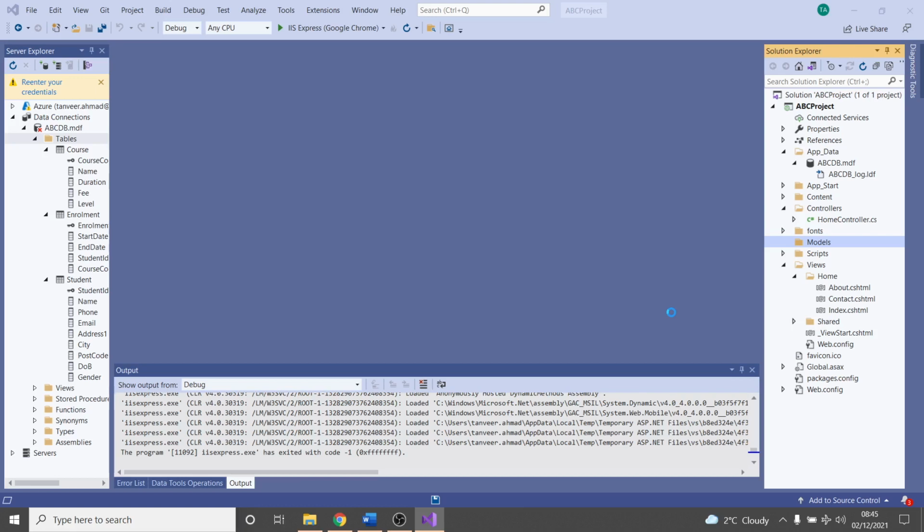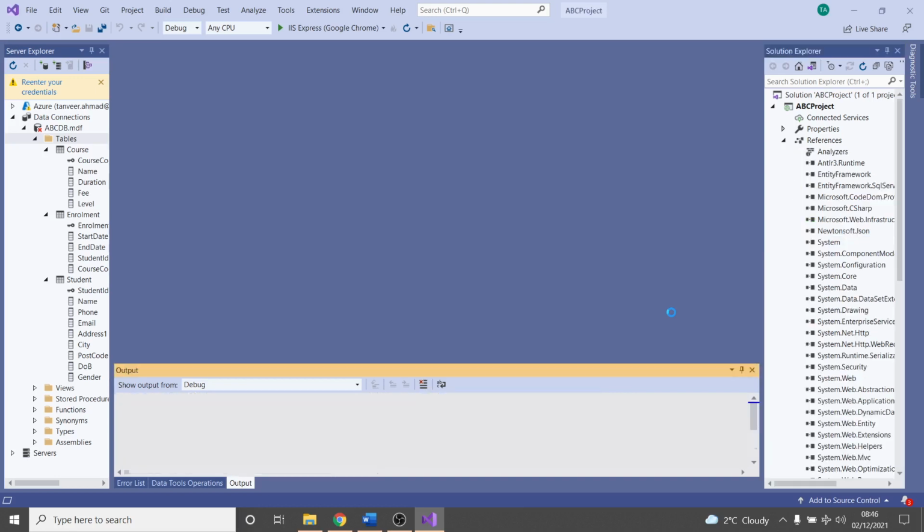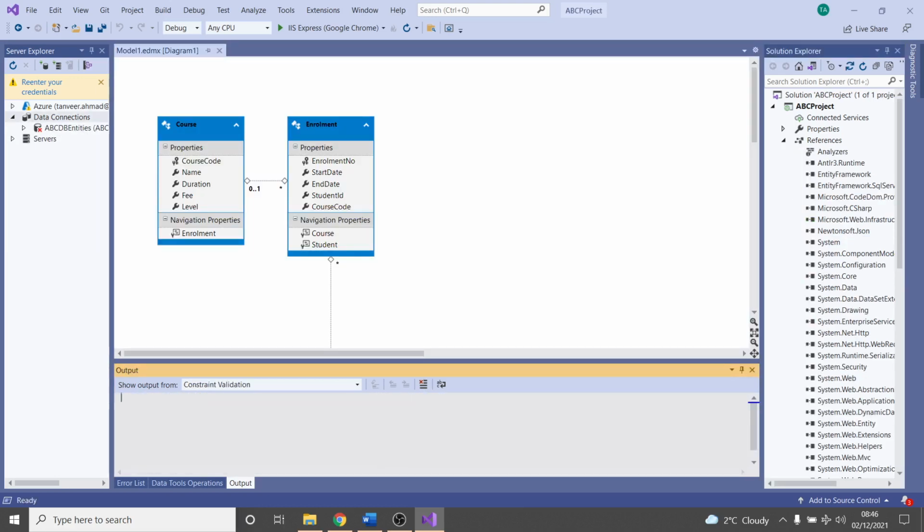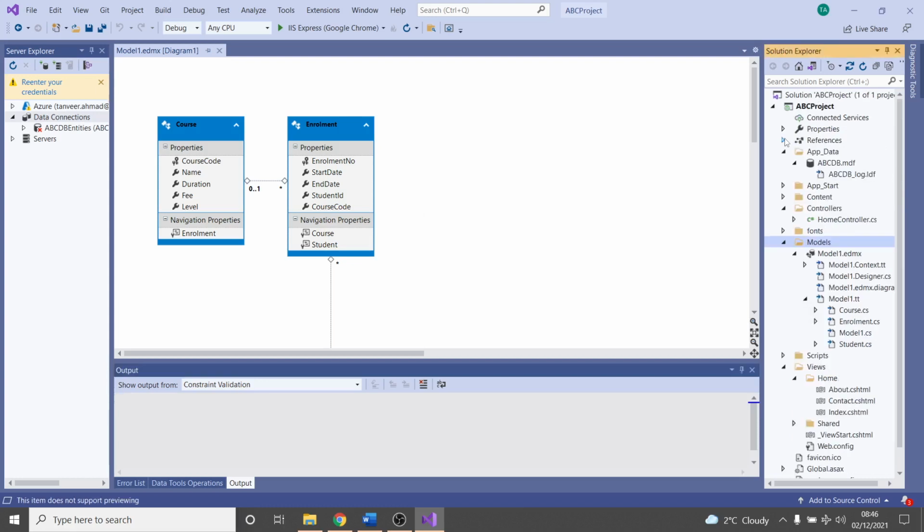It is trying to create those classes from the entities that we have created in a database. It may take half a minute or so. Okay, perfect. Now look at this. All these files in these references are created. They did a lot of work for us in the background.